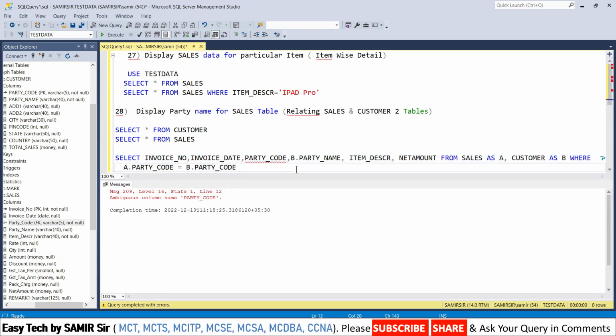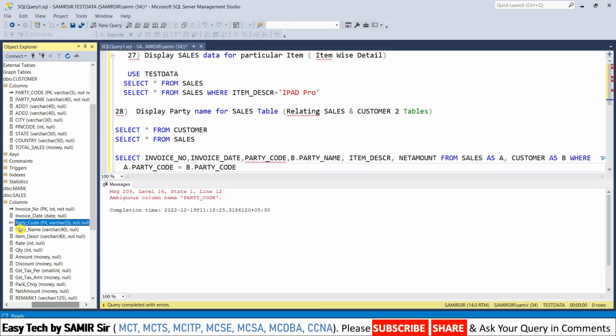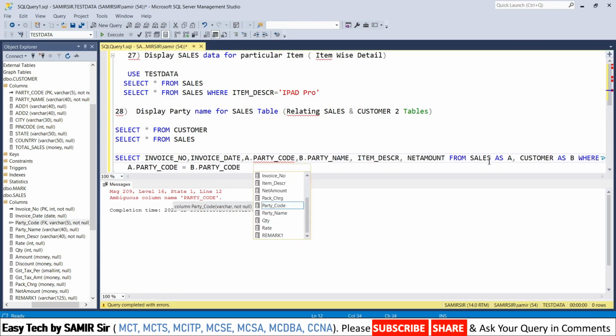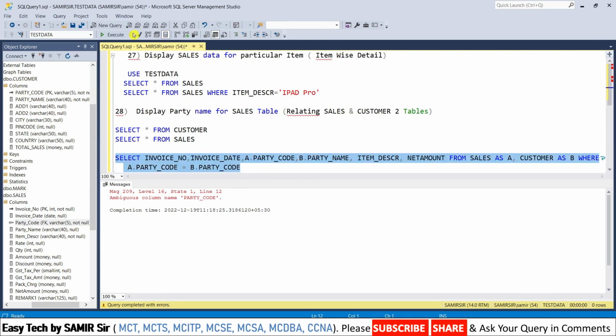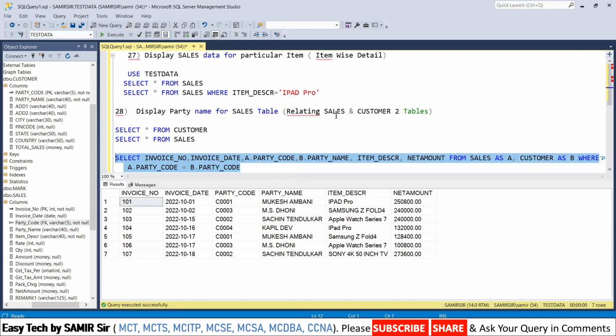If I just remove A dot, it will have some confusion because this party code is there in the sales table also. It is there in the customer table also. So which party code do you want to display? I want to display party code from A dot. A dot party code means sales table, whereas B dot party name is coming from the customer table. So if you write it this way, it will give you the answer relating the sales table with the customer table and displaying party name. This is very, very, very important.